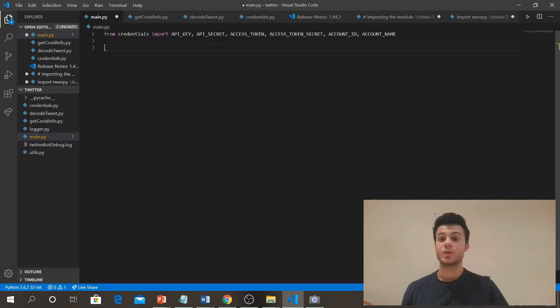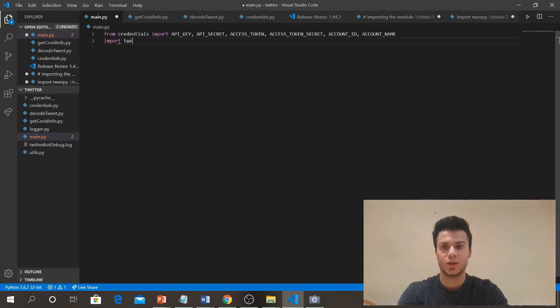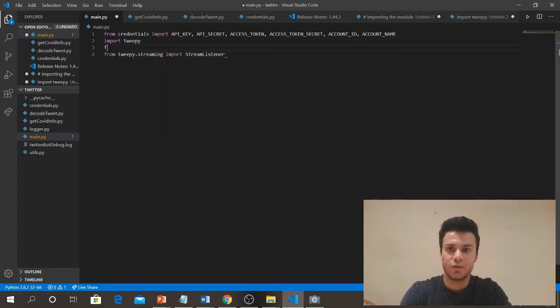Sweet, so now I've imported API key, API secret, access token, access token secret, account ID, and account name from credentials. So now I can import the module Tweepy, which will allow me to make API calls to Twitter in Python. If you don't already have that, make sure to go to your console and say pip install tweepy. So I'm going to import tweepy. And then I also need to import a couple other things so I can stream. So from tweepy.streaming, import StreamListener. I also need to say from tweepy, import Stream.